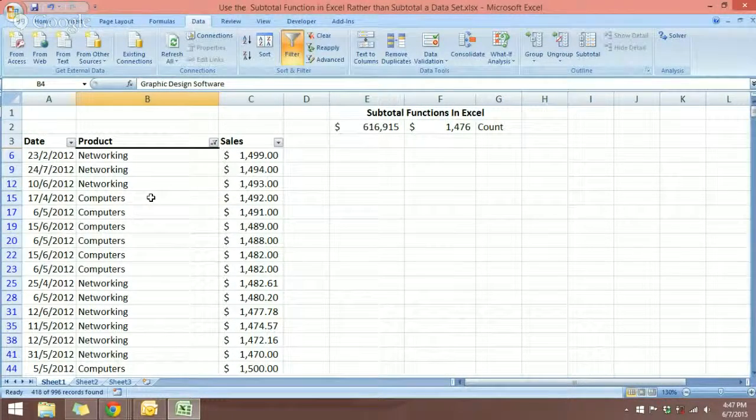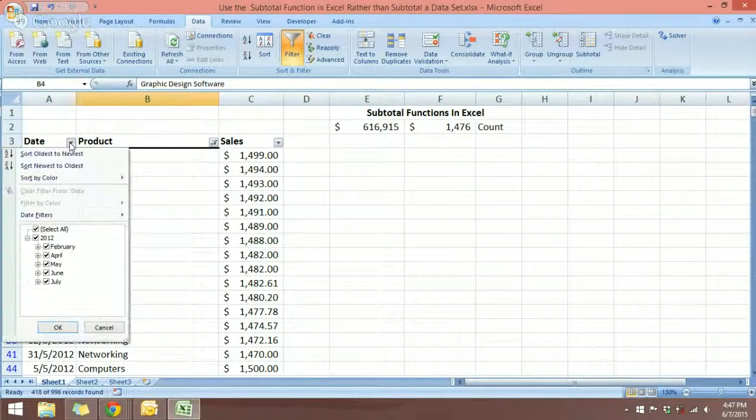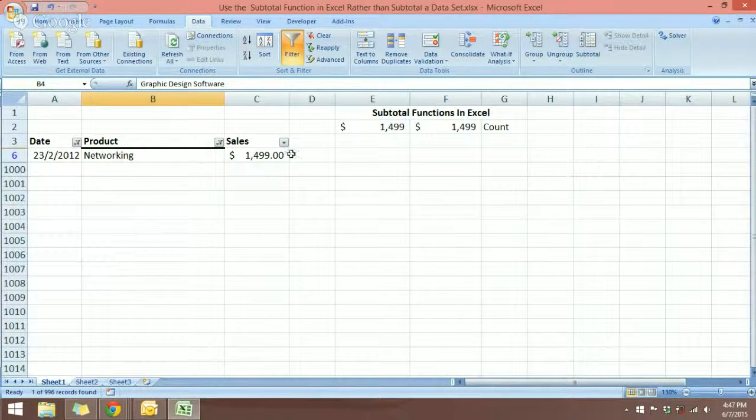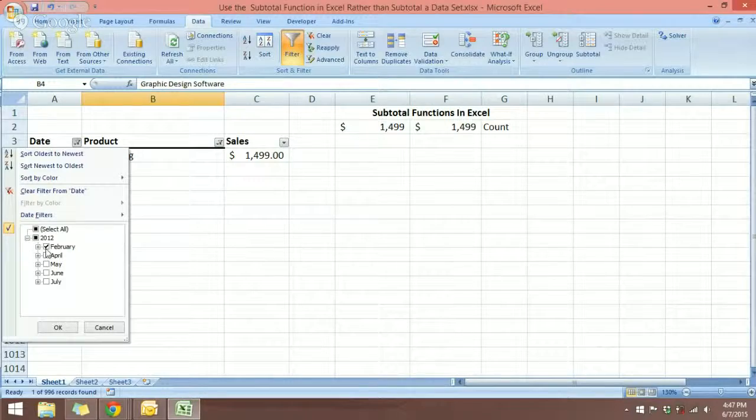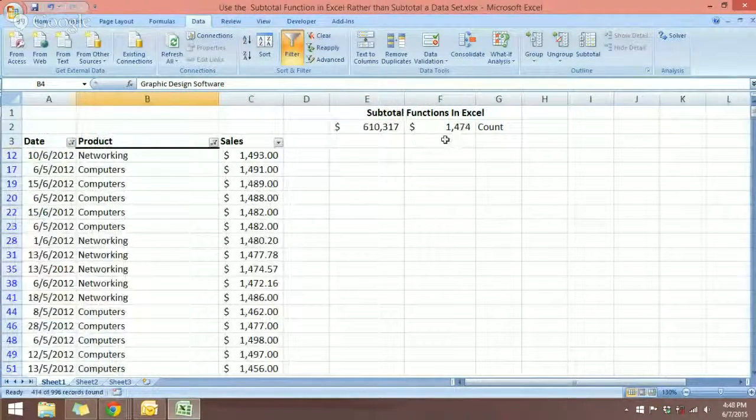And I can take a step further by filtering the dates. I can come over to the filter over here and choose to see maybe only February and click OK. So you can see that there's only one in February. You can play with this. You can select 2 months, and you can see the subtotal function will automatically update the result based on your filter.